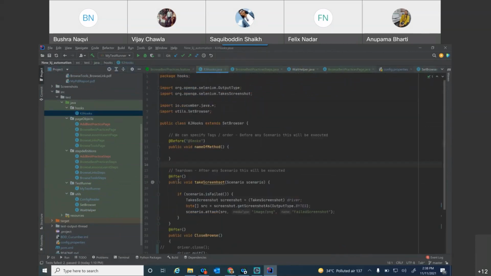Hooks. Basically, hooks are used whenever we want to write anything before or after, like how we use it in JUnit or TestNG. So similarly here also annotations are used: @Before is there, @After is there. There are other annotations also, @BeforeStep and @AfterStep.